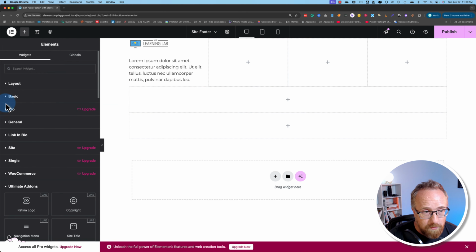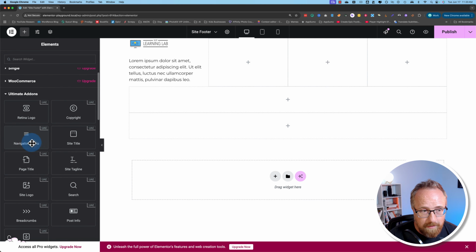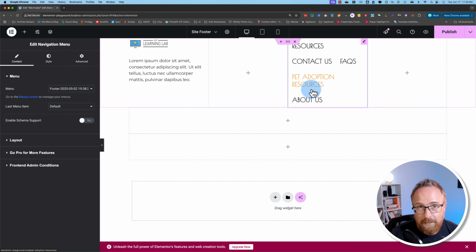So I'm going to go to the Ultimate Add-ons again and add navigation menu. If you're familiar with Elementor, a navigation menu is normally a pro feature. The settings for this widget, if you click on this pencil here, it lets you choose a menu. We have these ones created. They're created by the theme, and there's a footer option right there.